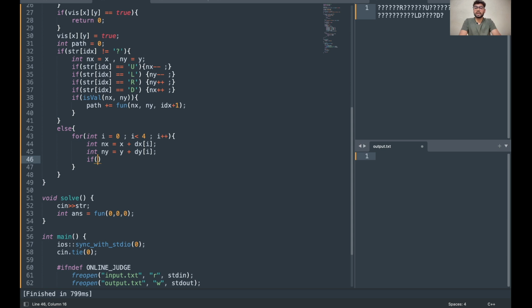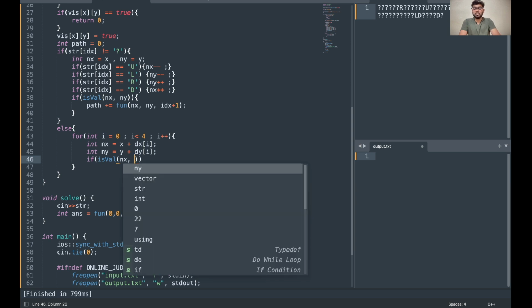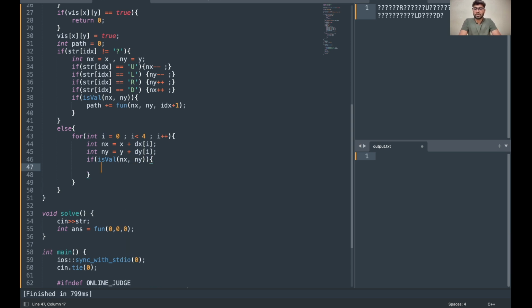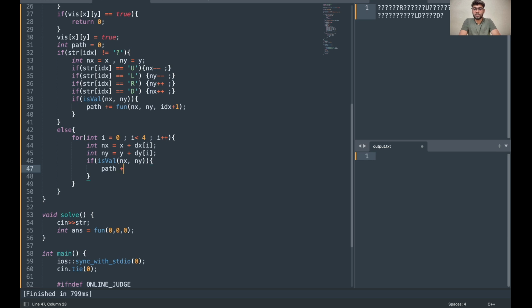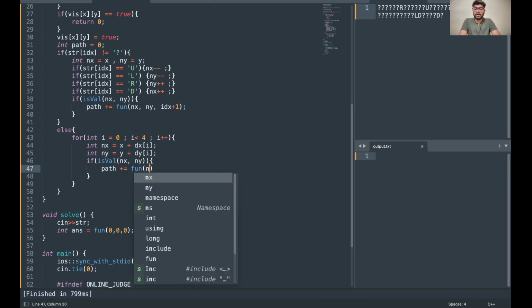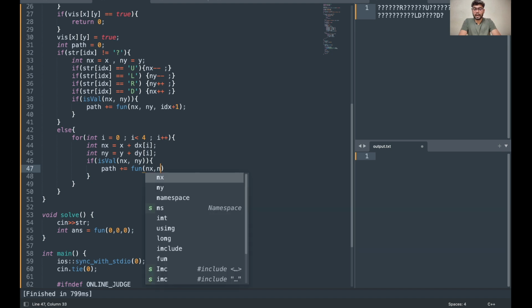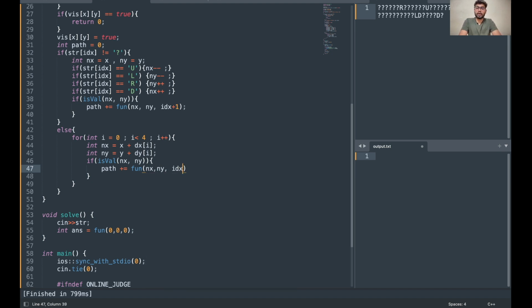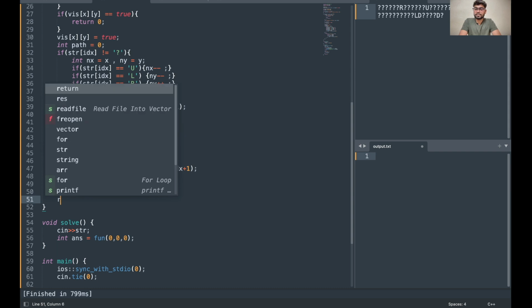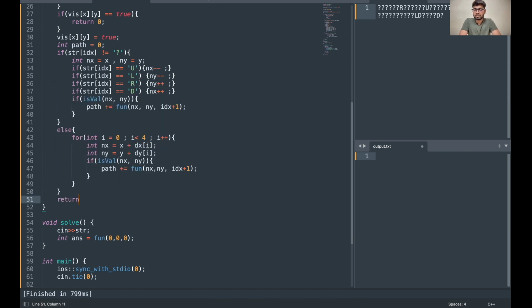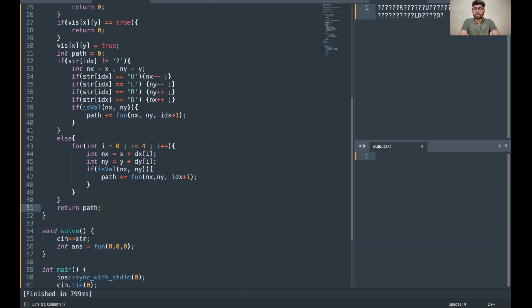After that I just have to check if it is inbound or not. For checking the inbound condition I just have to pass my nx and ny, and if it is valid then I just have to make a recursive call. That means path plus equal to fun of nx, ny, and also I have to update my idx by 1, and after that I just have to return my path, that is the total number of paths.